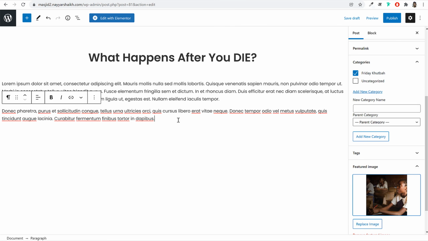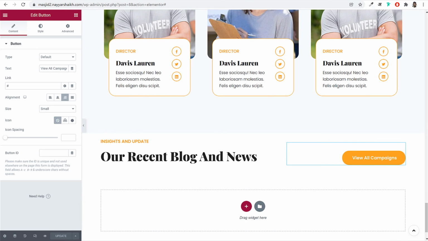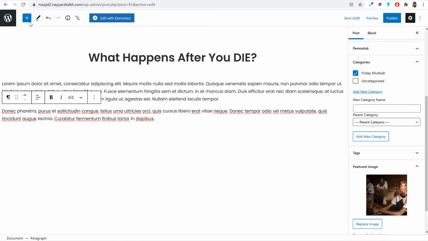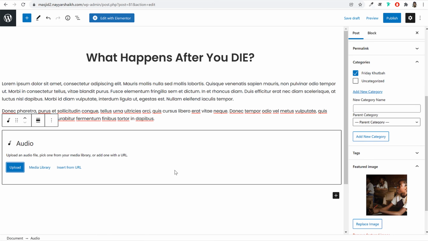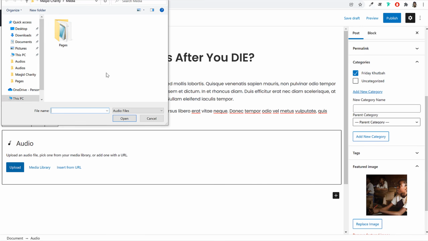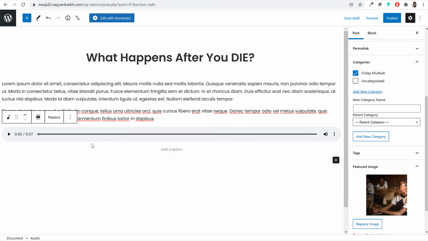Now if you want to integrate audio, as I said earlier, I'll show you how to integrate audio, video and all those things. So you can click on this plus button and search for audio. Select this audio. Now upload your audio file, so I'll click on upload. And I think I have this thing. As you can see, this audio file is present over here. Now once you upload this thing, this is automatically integrated for you. You can play it if you want. And if somebody wants, they can even download this thing.